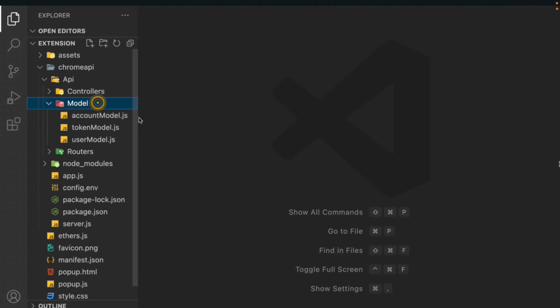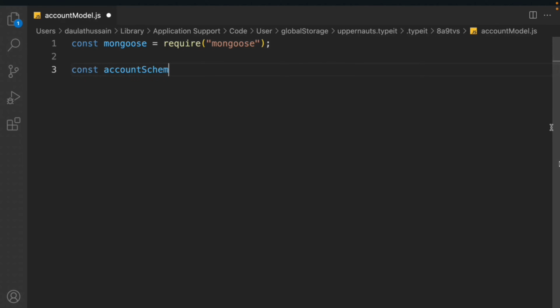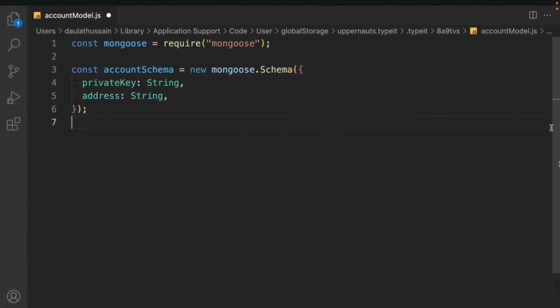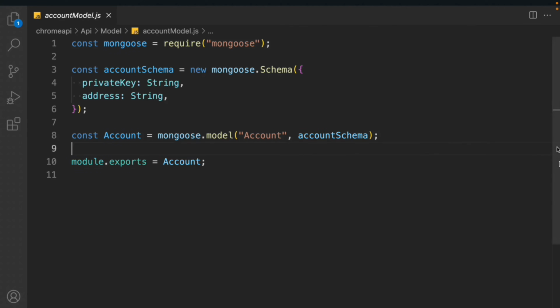Now we can move on to the models. First we have to work on the account model. Click on that, and this one is also very simple. We have mongoose, we create a mongoose schema, and there are two pieces of information we want to take: the private key and the address. That's the only thing we have to do. We simply export the account schema as the module, and that's pretty much it. That's all we have to do to create an account model. Fairly simple, we are taking only these two data.